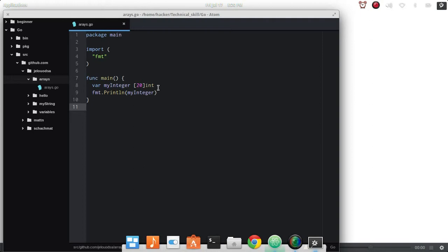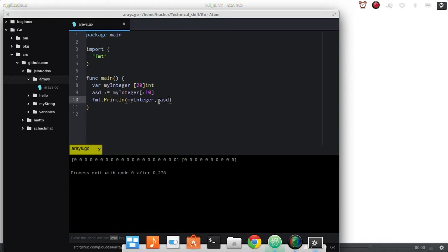So what a slice is, we can just check it out. As we mentioned in an early episode, a slice is like a part of an array. It's not an array, it's a part of an array. So if we write ast equal to my integer, from the start to 10, the first 10 points we will get in the ast slice. So we just initialize it.